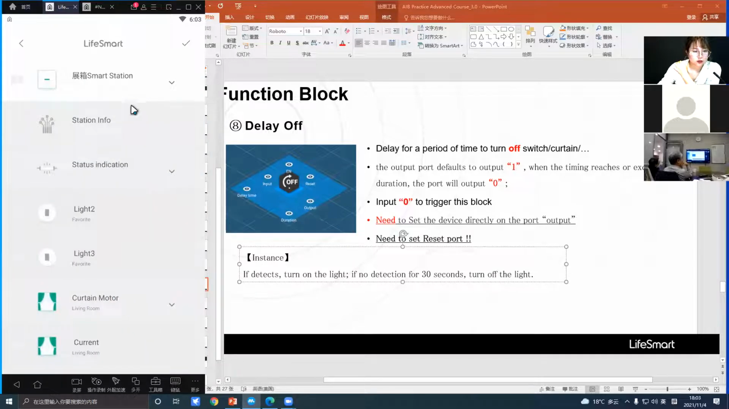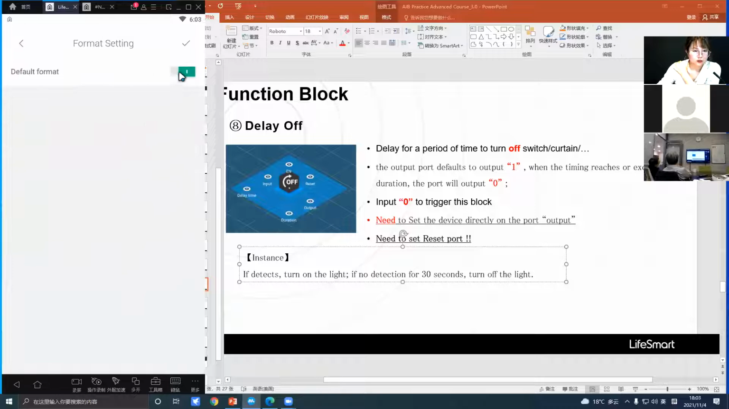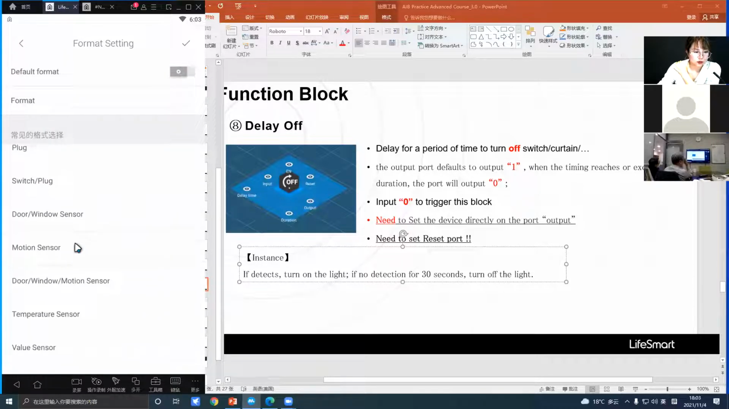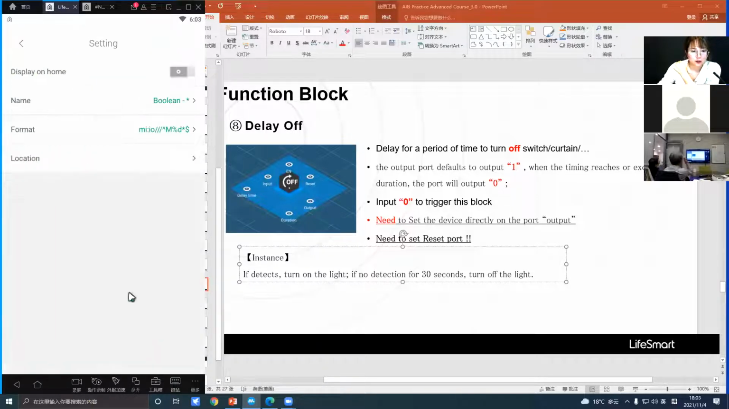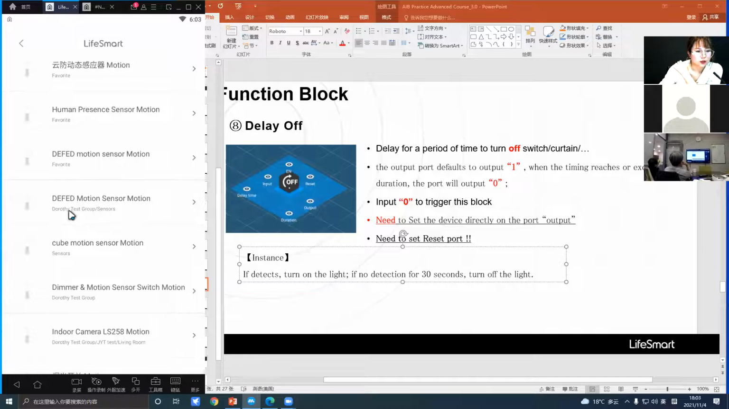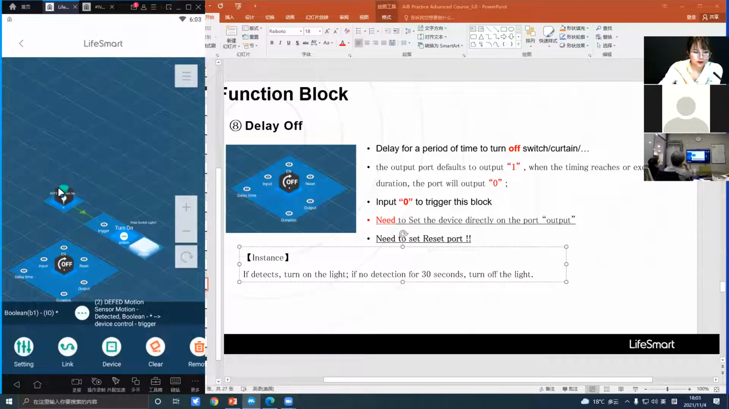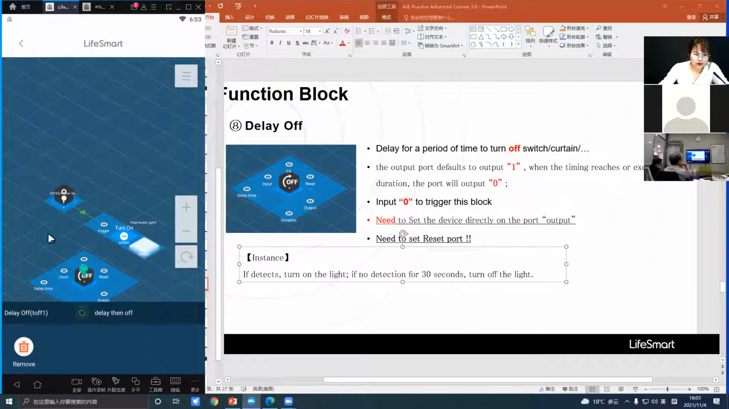Motion sensor. And the device. We change one to use detect motion sensor. Okay, detected. So if the motion sensor detects, turn on this light. If no detection for 30 seconds, so here a question: no detection.